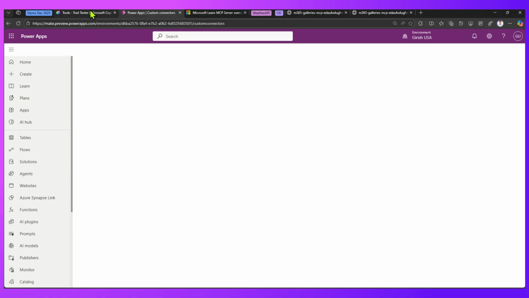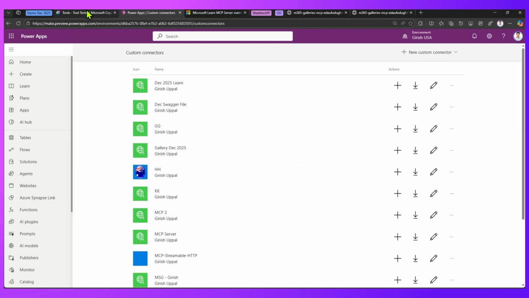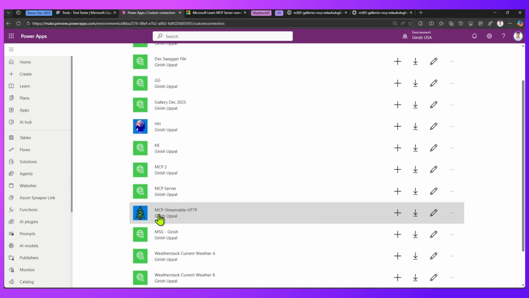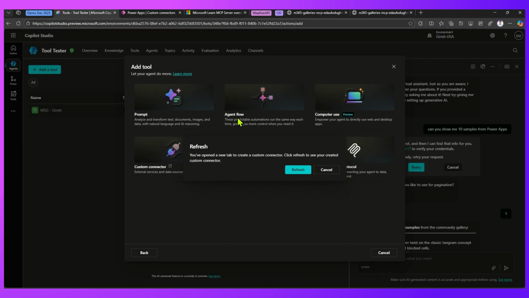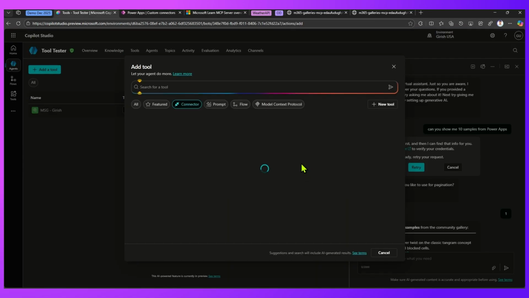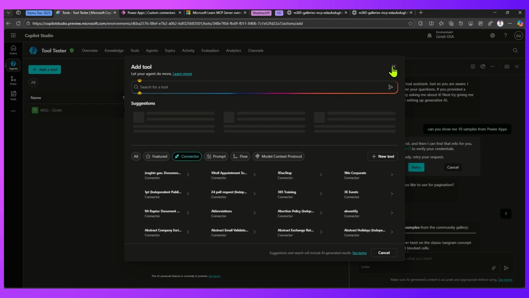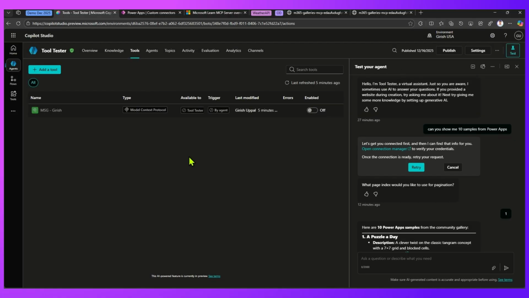Now, once that is created, we will go into Copilot Studio and then we will go into the tool section and then we'll add a custom connector. So it might take some time to load. Let's go ahead and see this. See MCP streamable HTTP. So this is all there. Now I'll go into the tools. I'll click on refresh. Now sometimes this refresh doesn't work. So what I would advise is just X out of this particular screen and do a hard refresh. So I'll do a hard refresh.